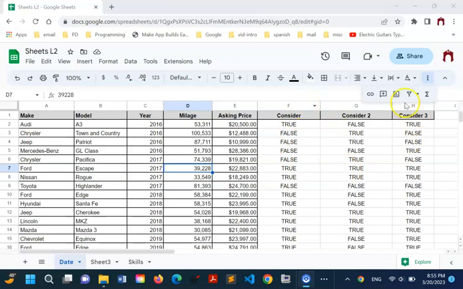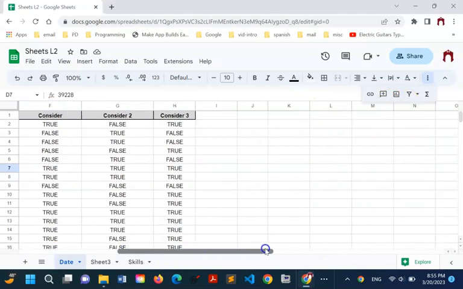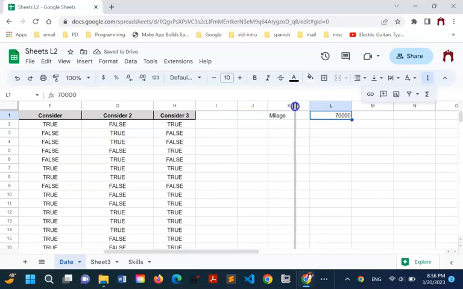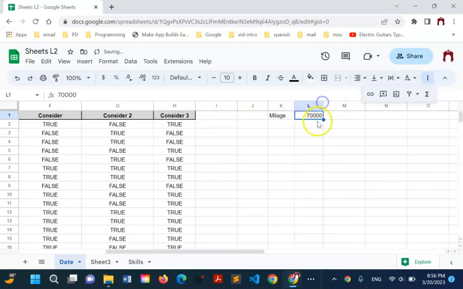Okay, now we can even make this example a little more flexible and a little more powerful. So I'm going to slide over here, and I'm going to come into cell K1, and I'm just going to type mileage, and next to it I'm going to put my 70,000. Okay, so this 70,000 is actually the number I want to use in this formula. So instead of typing it in, I can simply reference that cell.